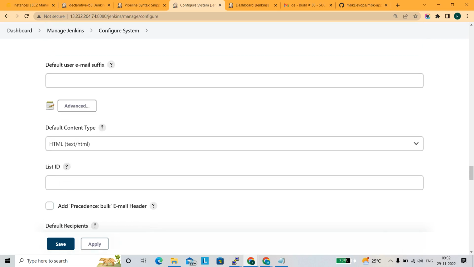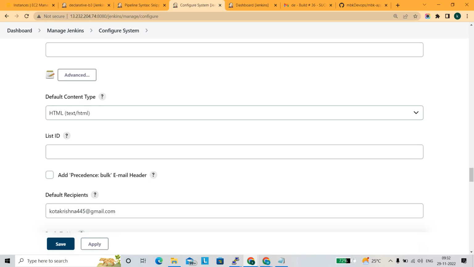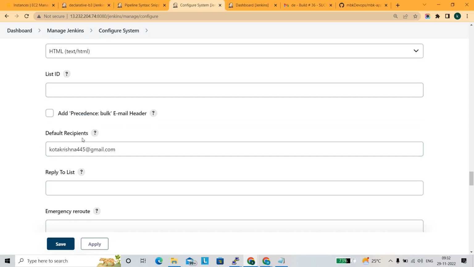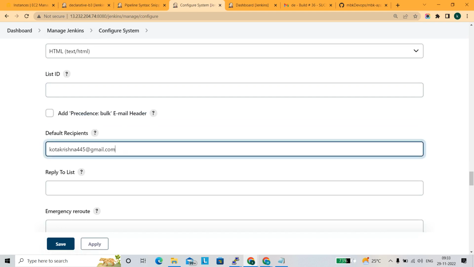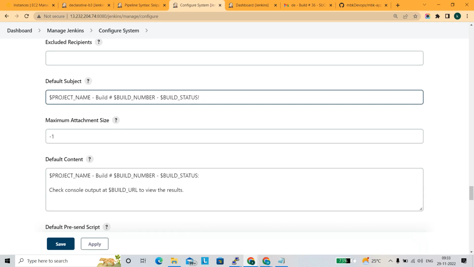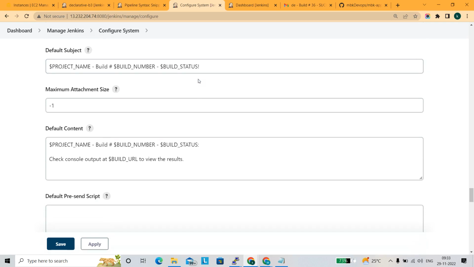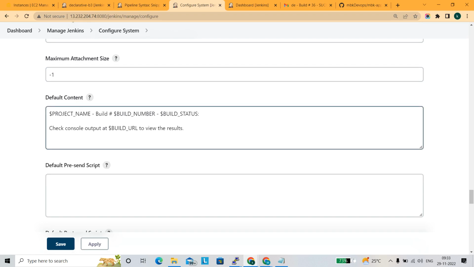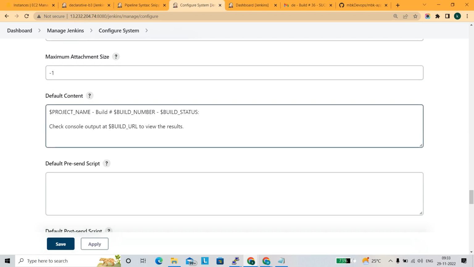Then come here. Here the default content type is text/html. Okay. Default recipient list, guys. You need to mention any mails; if you want, you can mention all the mails. Right now I can give just one mail. Okay, that's all. You can see here it's all default, guys. These will all be default, okay? And you can change them according to your company's needs. The default subject, the subject that comes after mails are sent, has the project name, build number, build status, and the default content also comes like this.